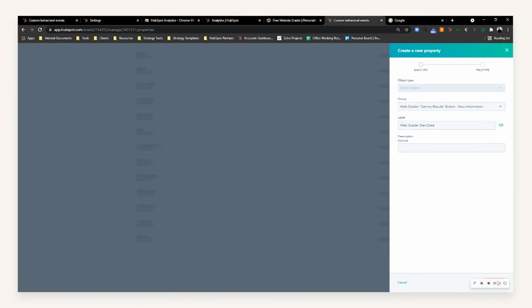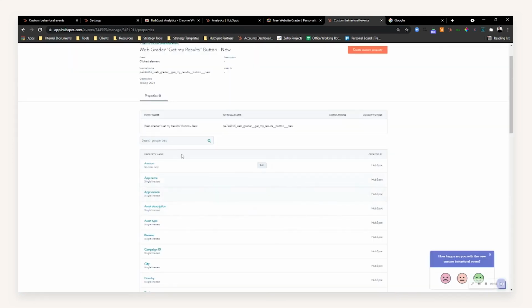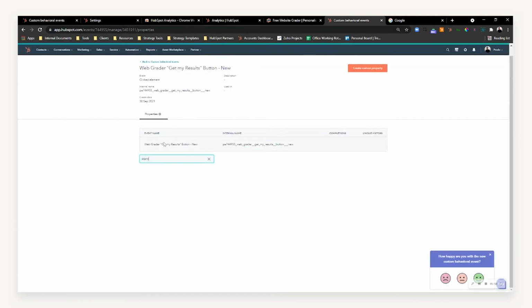Once that's then set up, we just need to simply press next. Simply select the type of field. So I want to record the date they started, because then I can do some workflows on the back of it in the future, depending on the contact. And then that will simply create it. So now if I press the actual start date, you'll see that it's created my custom property that's linked to this and who's created it as well.